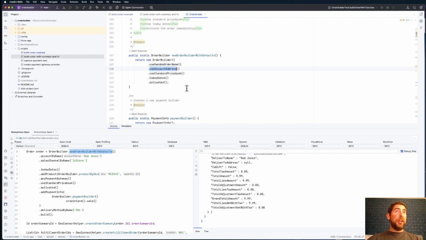I'm telling it to use the account addresses. I'm telling it to use a standard price book. I want to use today's dates, and I also want the order to be activated. You can't actually save an order as activated. You need to save it as a draft, and then you can update it to activated. So if you put this activated flag here, it will do that automatically for you.